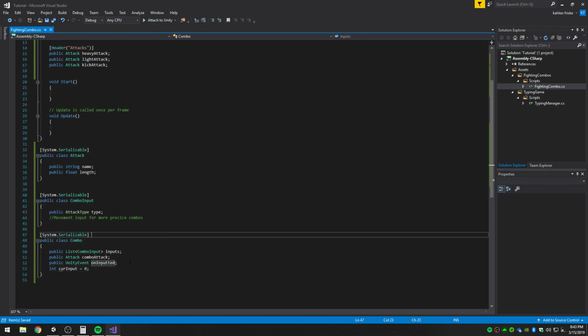So now once we input, we will call this Unity event. Now we should probably... well, actually, no, okay, we're good. All right, so now we have to set up some functions that we'll be using in here. Just like the typing manager that we made in the last tutorial, we're going to need to figure out whether we should continue or not.